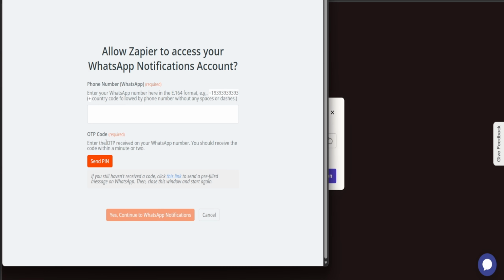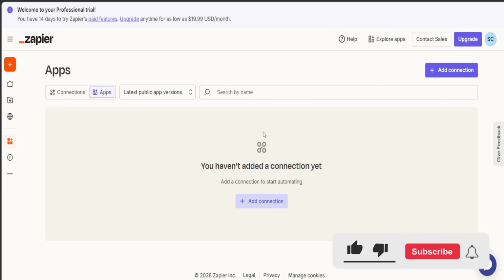It's gonna lead us to a different tab where we can connect our WhatsApp account. So we're gonna have to put in our phone number over here, since it will give us an OTP code on our phone, and we're gonna use that to log in and verify that phone number. And then just go ahead and press on yes to continue to WhatsApp notifications to verify everything. And after that, follow a few more prompts, and then your Zapier will be connected with your WhatsApp.